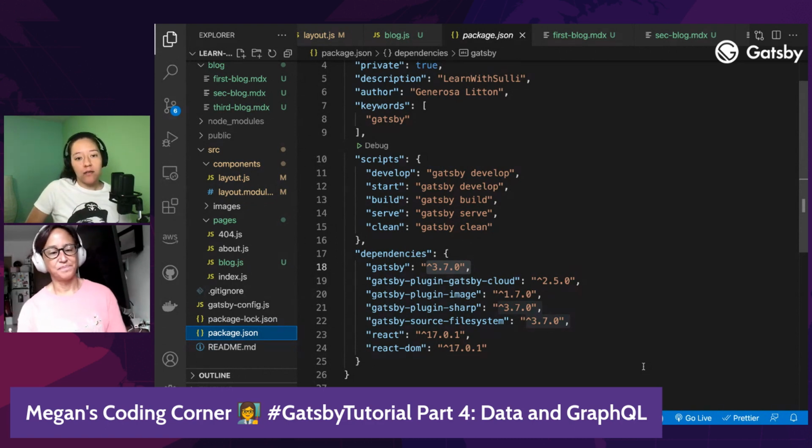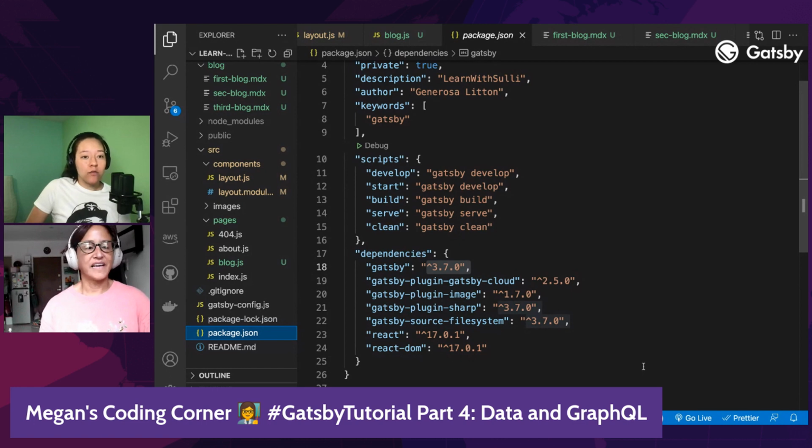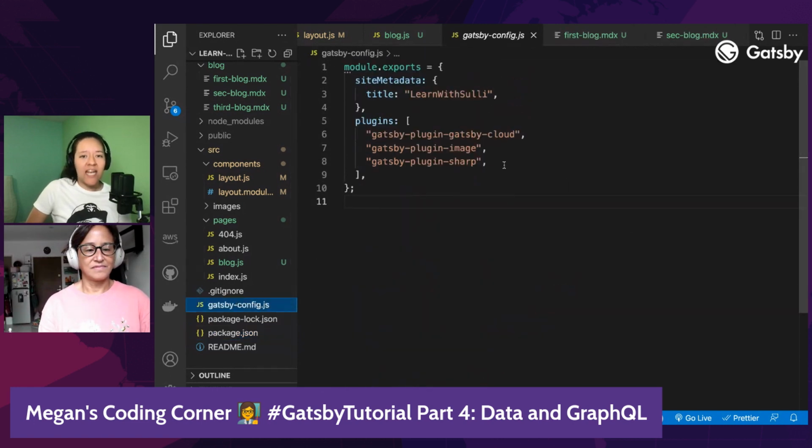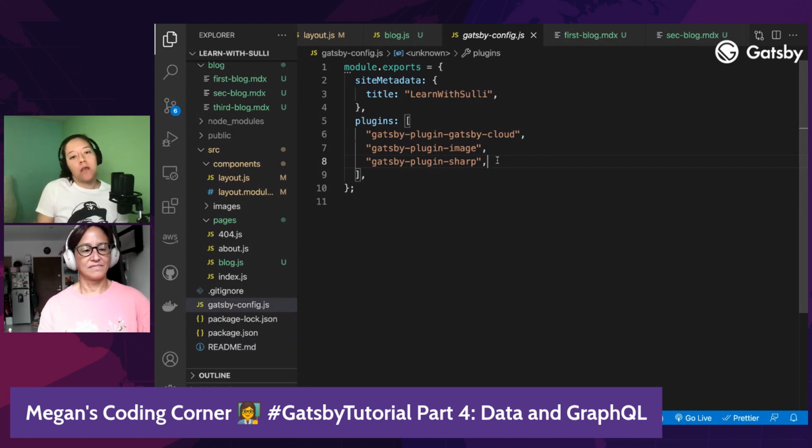That's right. But we didn't configure it. So if you go into your Gatsby config file, and if you haven't installed this plugin yet, if you're following along, in your command line you can just run npm install gatsby-source-filesystem, and that'll add it to your package.json for you, and then you can pick up from here.